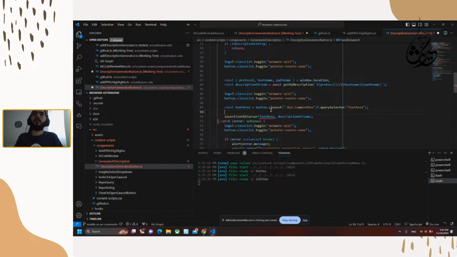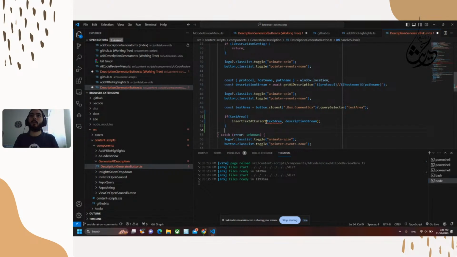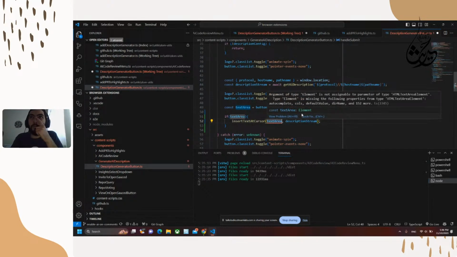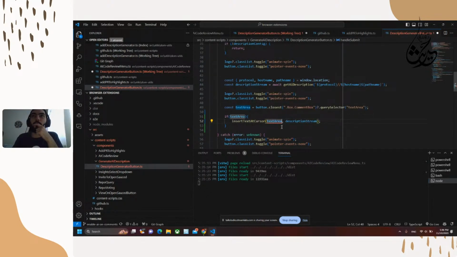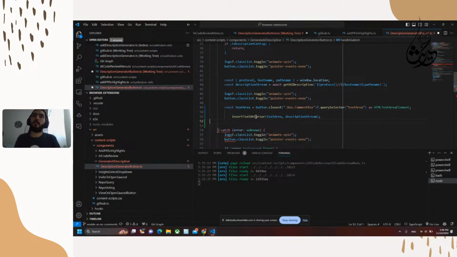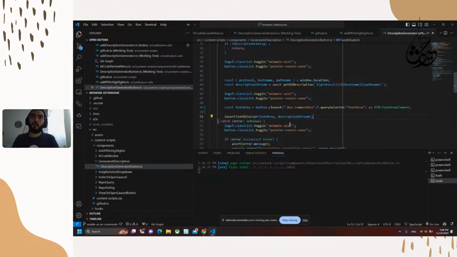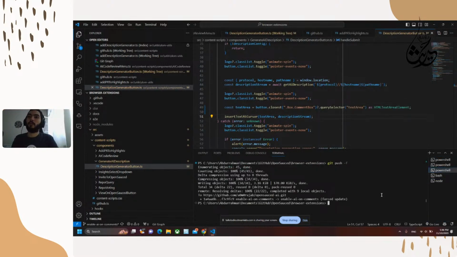What we could do is have a checker if this area is available, then we could have the insert. Or we could just assign that on top of it, so it will not be null and we are sure about our code.